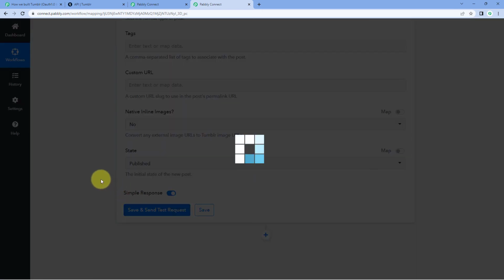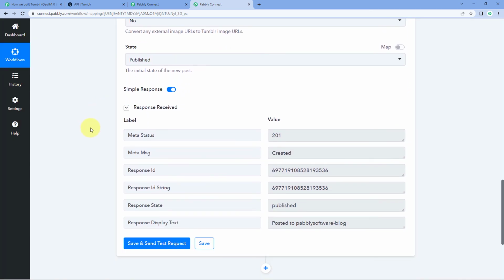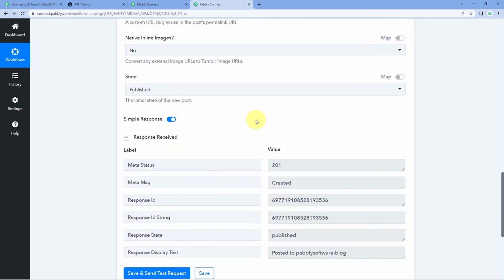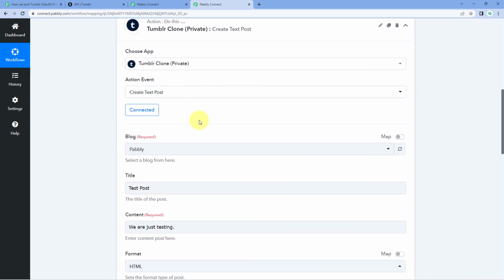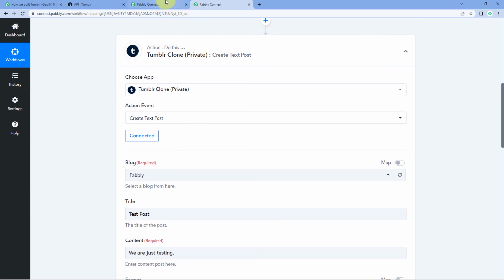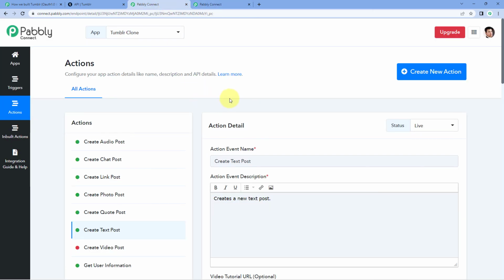And as the user clicks on save and send test request, the workflow is created, this action event is set up, and we have received a response that with these details, a new text post has been shared on my Tumblr account. That too in this particular blog which we have selected. This means the action event which we have created is working perfectly fine.